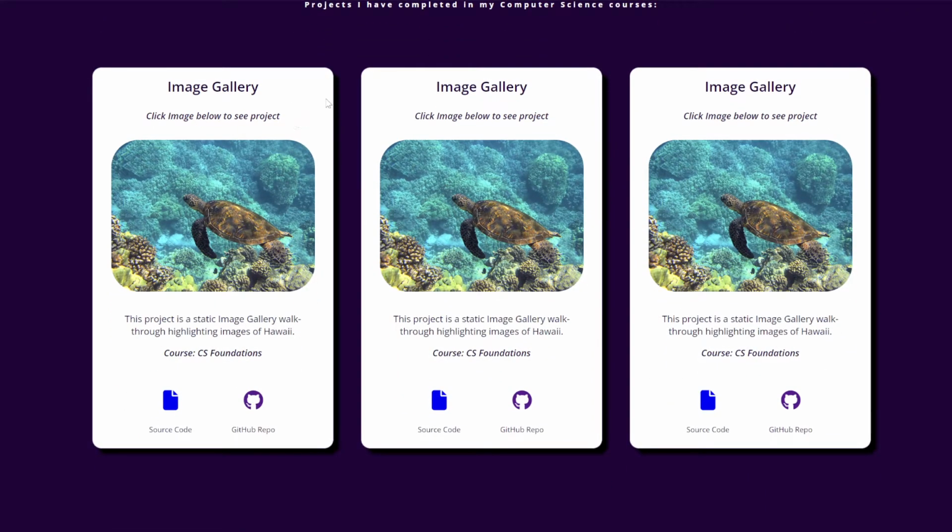And in the project's card, we have the main title of the project, a little description that says click on the image below. So this image, if we select it, will take us to the website that was created previously in the image gallery project. Down below we'll have a project description, the course that the project was completed in, a source code PDF document, and also a link to your GitHub repository. So we will use each one of these cards going forward as part of the submission for your projects.